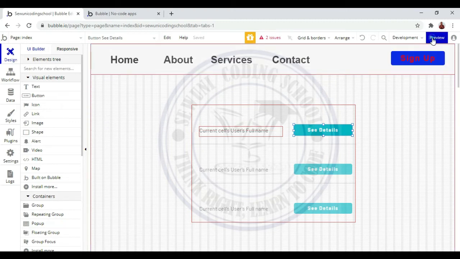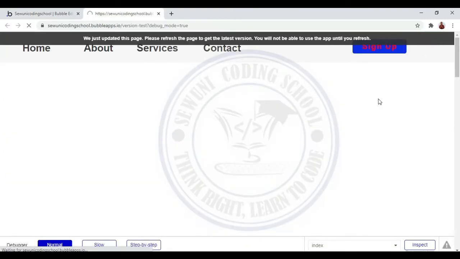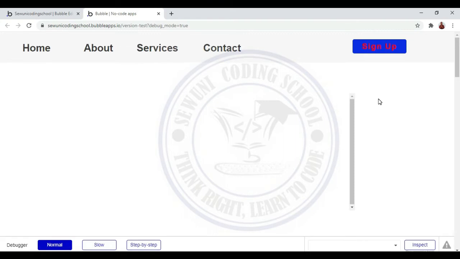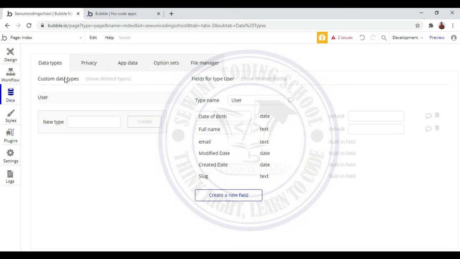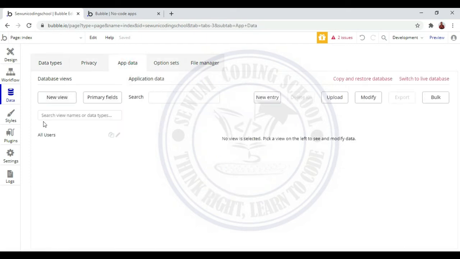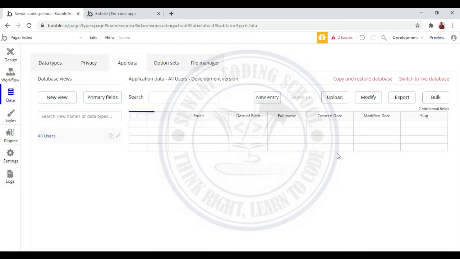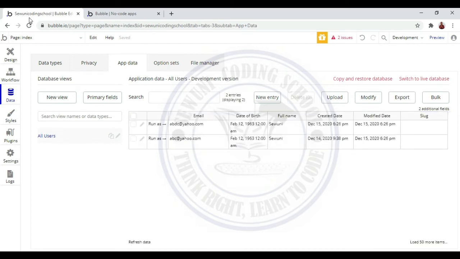Let me preview the application to see how it looks. Now you can see SEWUNI and SEWUNI. This is because if you come to our database, we've stored the data of only 2 users here.